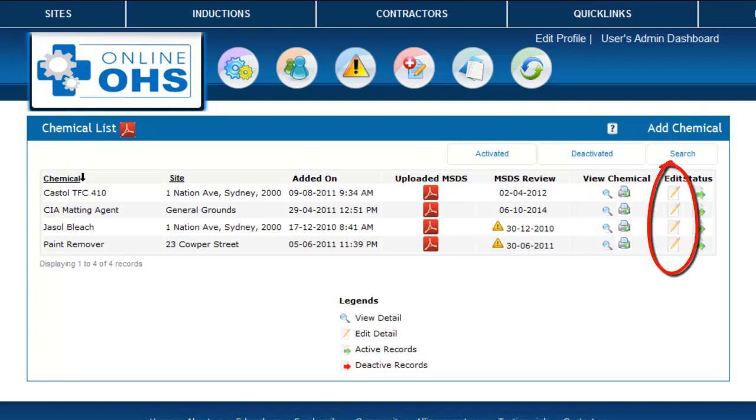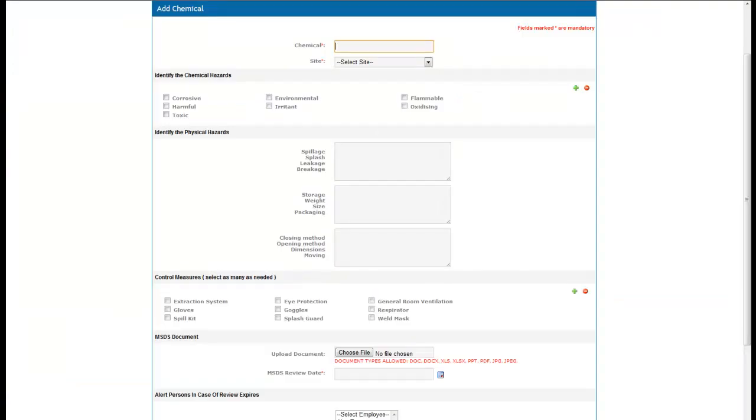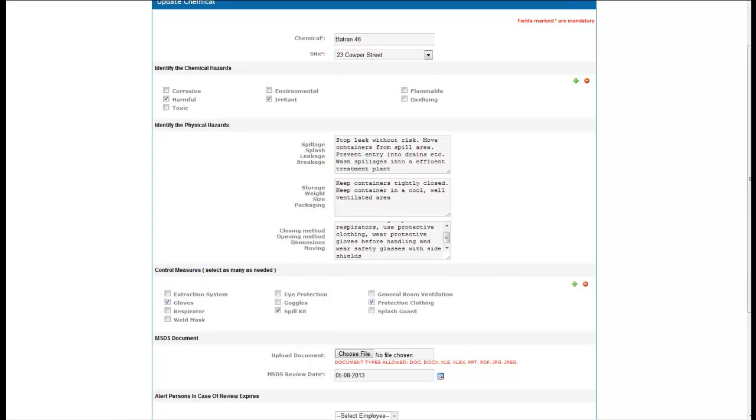You can edit this data at any time by selecting the Edit button, or deactivate the substance by selecting the Deactivate button. To add a new substance, select the Add New button. The chemical assessment form will appear. This form has been designed to help you identify chemical hazards, the handling and storage of the chemical, and the control measures needed. Enter the chemical name and relate it to a site or location.